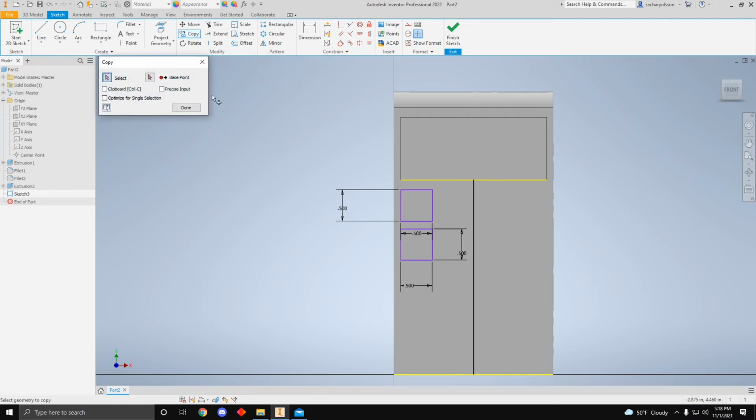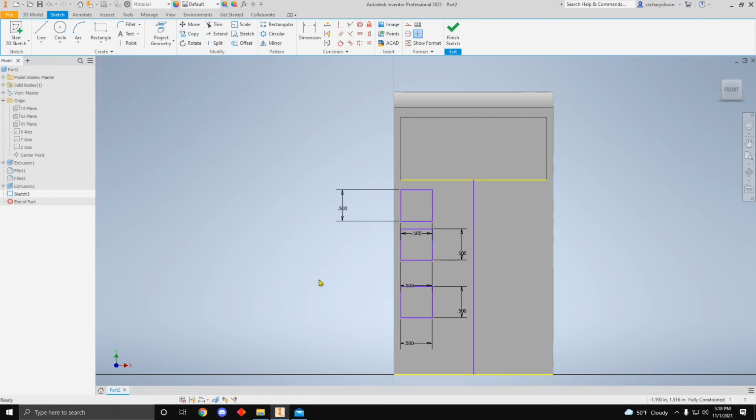What this copy tool does is select and then base point. So we can either drag click or select each line. We're going to drag click, grab this box, and select the base point up here. You're just going to select any point, and then if you bring it down, it will copy it halfway over there. So now we have our third box, and it's already dimensioned for us.